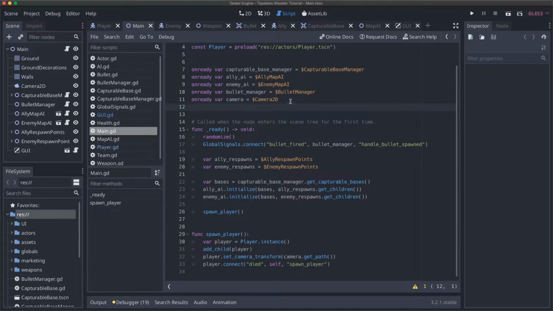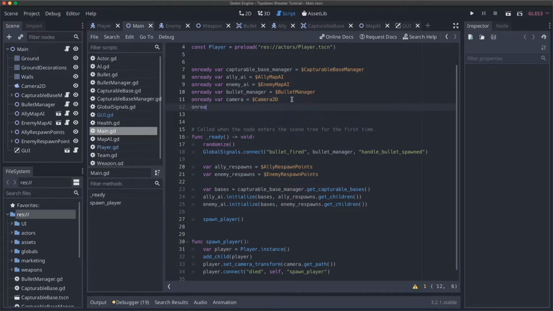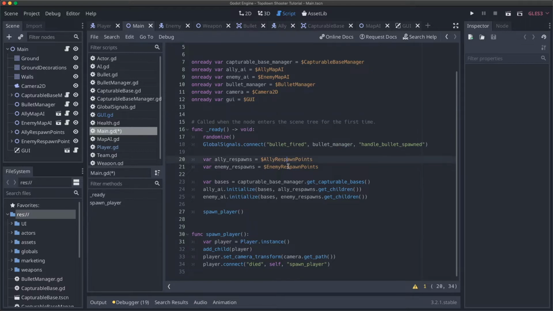So the first thing we'll want to do actually is get a reference to our GUI variable. So I'll call this GUI and we'll get this. So this way we can actually access our GUI script and pass in stuff and change values that we need to throughout our game. So now that we have our GUI, let's think about what we want to do here.